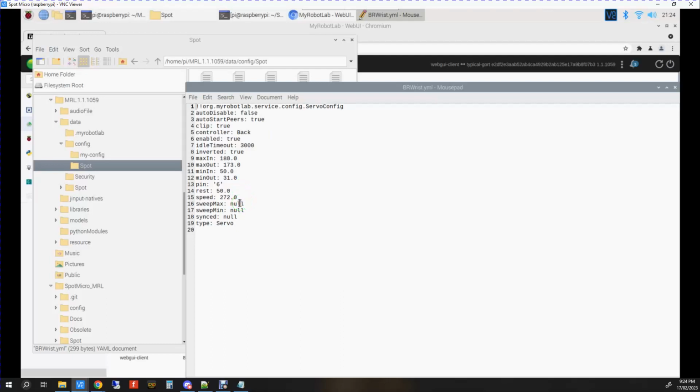We've actually got a speed configuration setting in there. Sweep max, sweep min, synced are all disabled at this stage. So what I can do is reduce the speed of this if I need to, so that the servo will attempt to run slower. And the way my MyRobotLab servos control the speed is by sending a series of step positions that it calculates for it to go to.